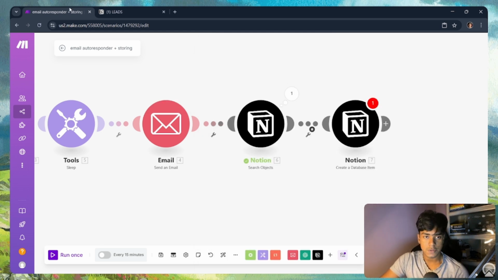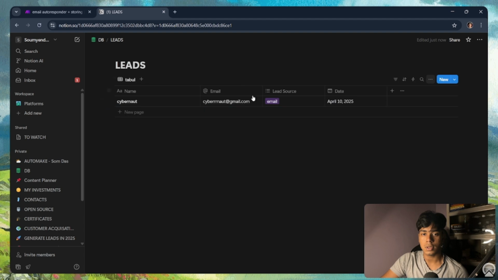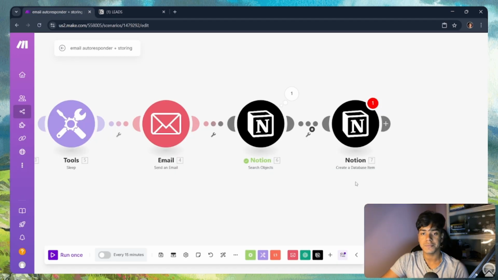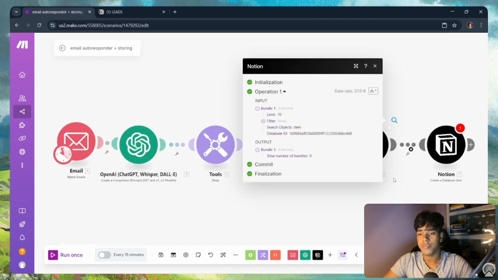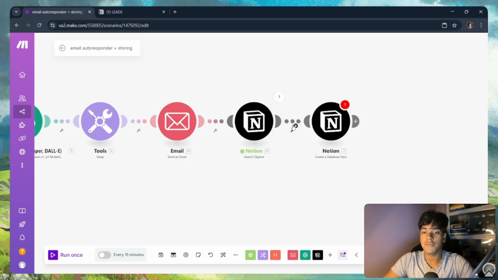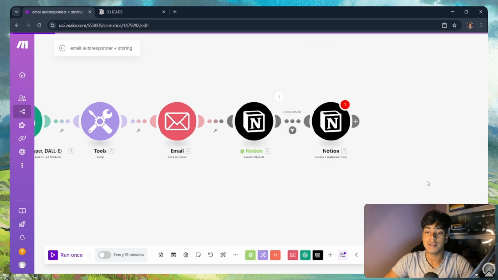I will just, for example, delete this row and run it once again with the same email. You can see there is 0 bundles. Okay, so we can set up the filter here, like number of bundles should be equals to 0. If it is equals to 0, then add the email, else the email is already present in the database, so don't need to add the email in the database.